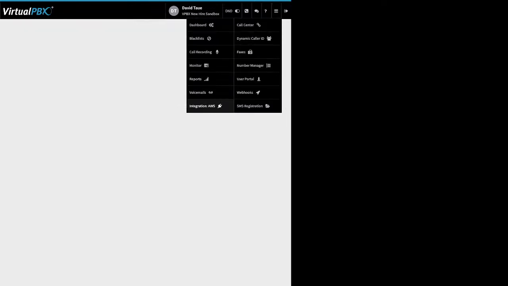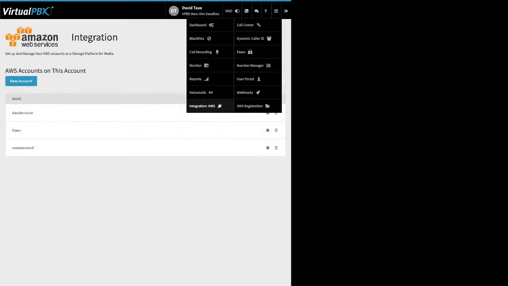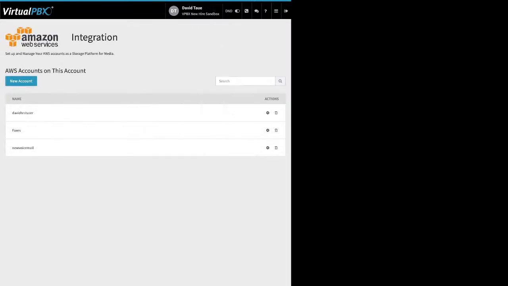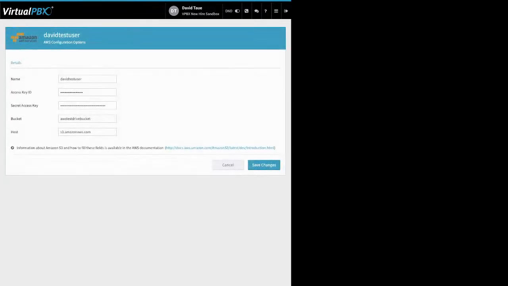Integration AWS. Right, this just is where you would configure your account to link with your AWS account. You need the access key, the secret access key, and the bucket from AWS. And then save changes, and then you're linking accounts that way.